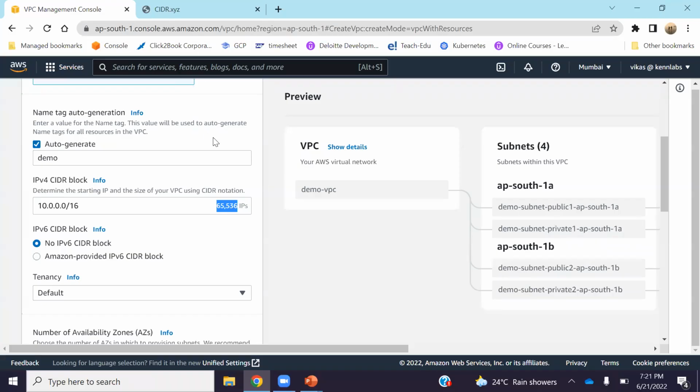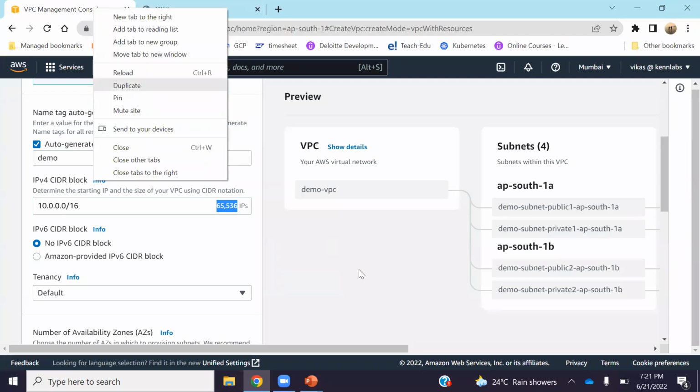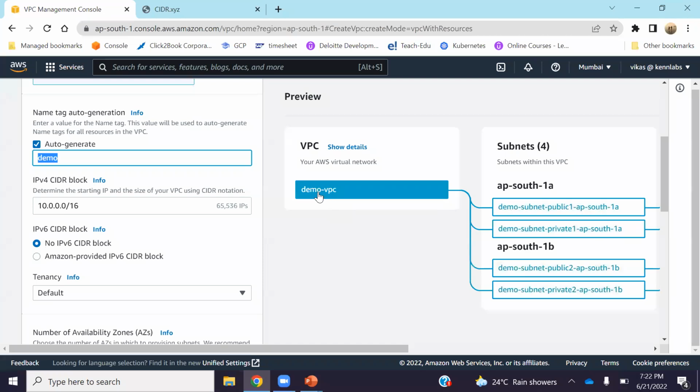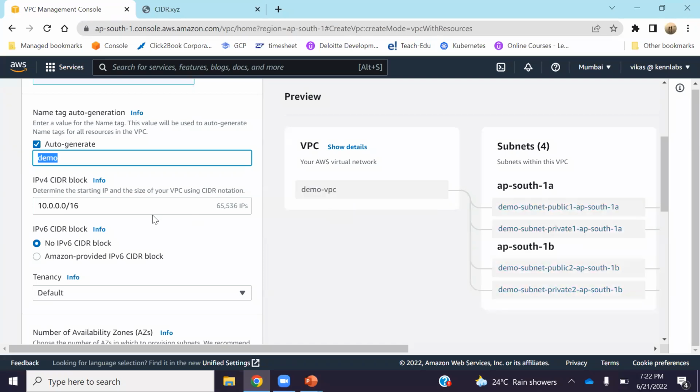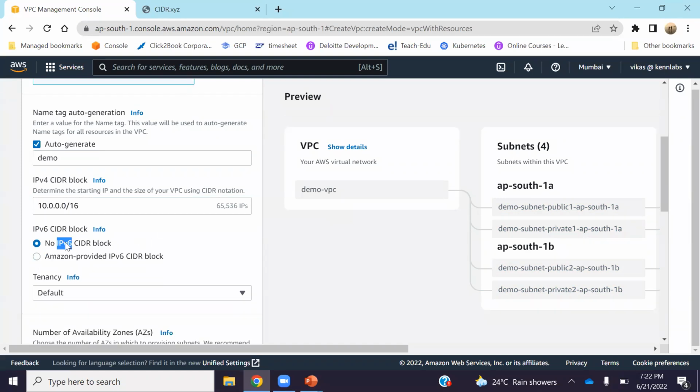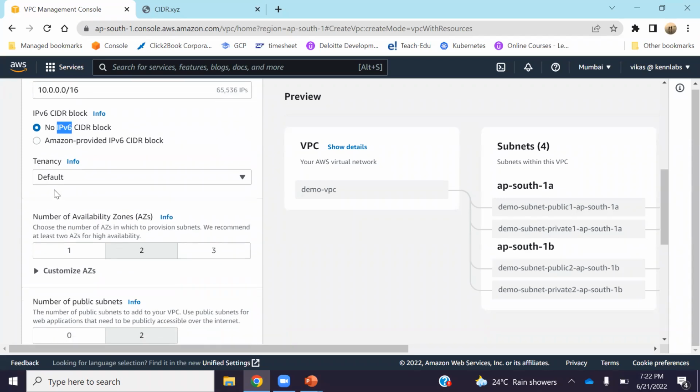So let me just come here and duplicate this, or let me just create this VPC first, and then I will show you all these things. I'm creating a VPC with the name demo, and -VPC will automatically come. This is the IP range which I'm choosing. Here I'm saying I'm only going to deal with IPv4 addresses, so no IPv6 address is there. The tenancy is default.